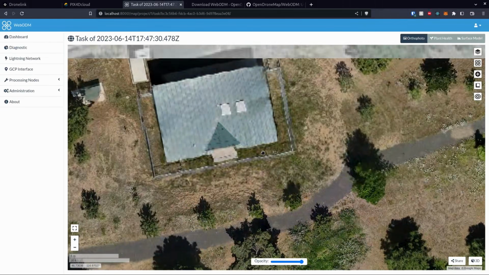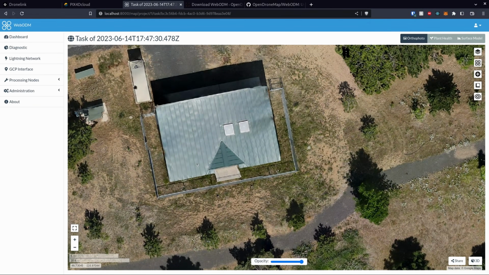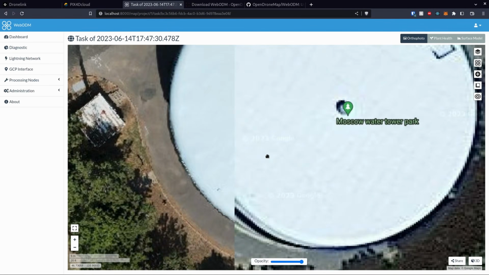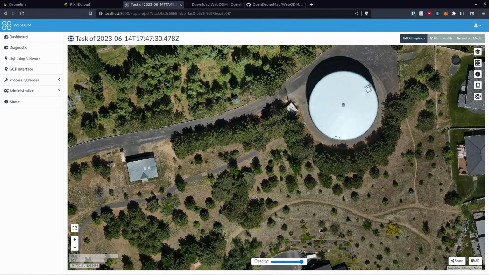Pretty much just as good, and this is again from that double grid pattern, so we have better tie-in points, and we don't have as much artifacting here as we did before, and you can see the entire water tower is rounded out here. So what this could also do, I think you can do this in Pix4D as well, but the fact that you can do this in WebODM for free is really cool.